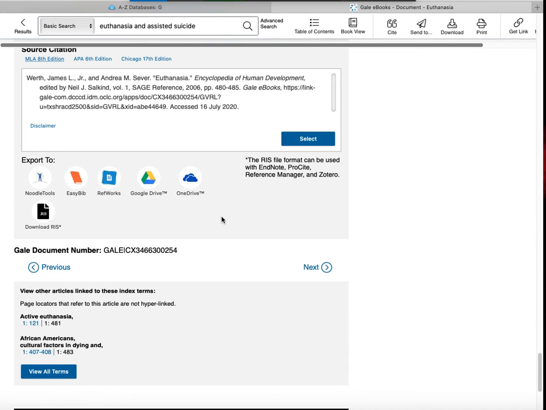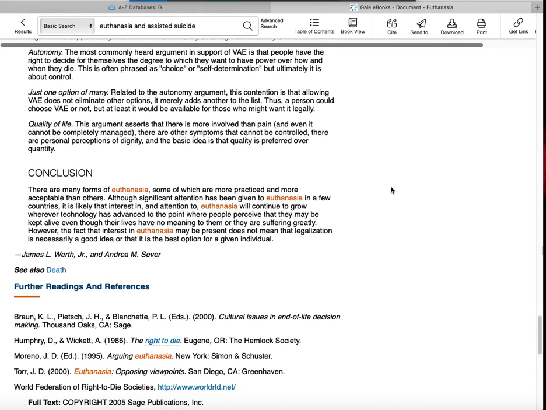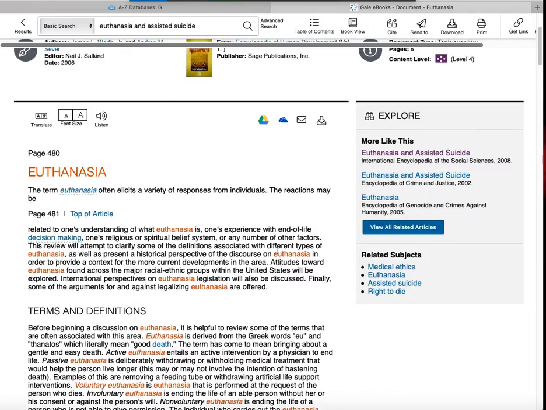These are some export options that I don't use right now. I use a different bibliographic tool, but don't worry about this part. Just make sure you know where to find the citation and how to send yourself a link. Sometimes the search terms can also be useful. This is a live link, but this one I don't think is very useful. It just talks about death.